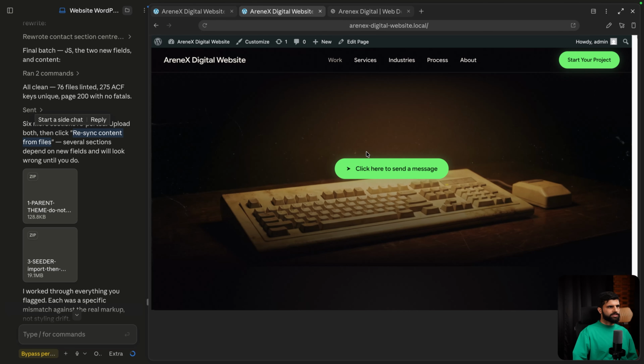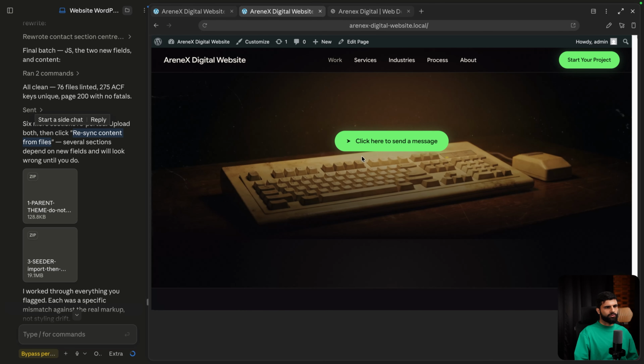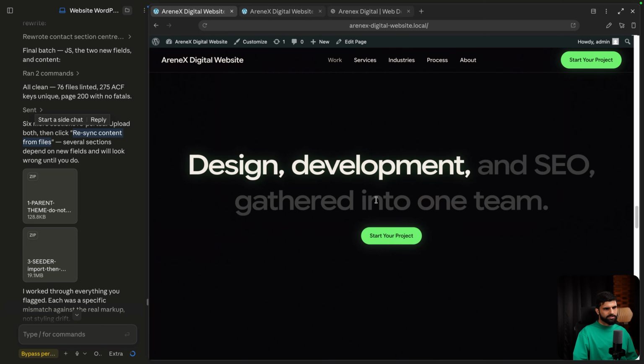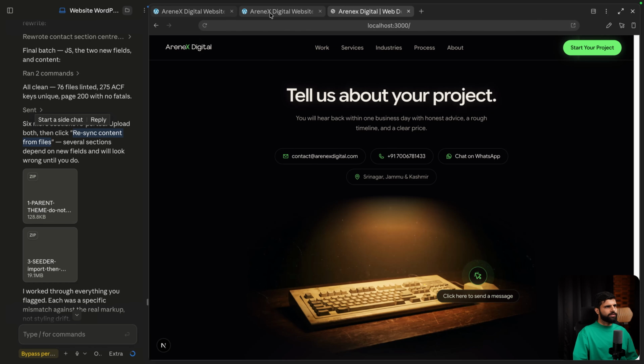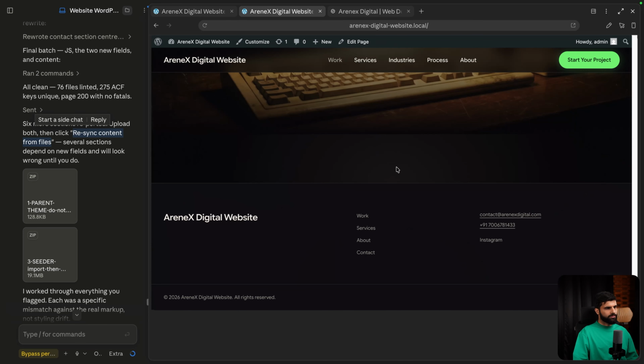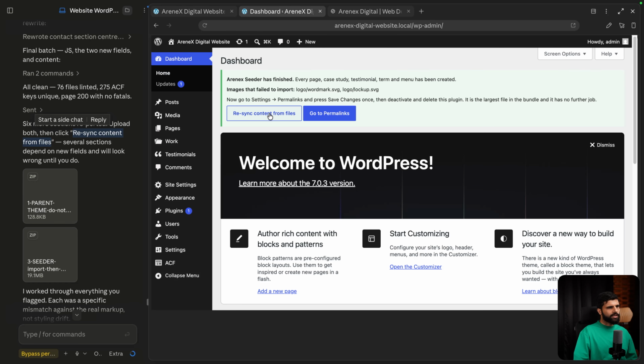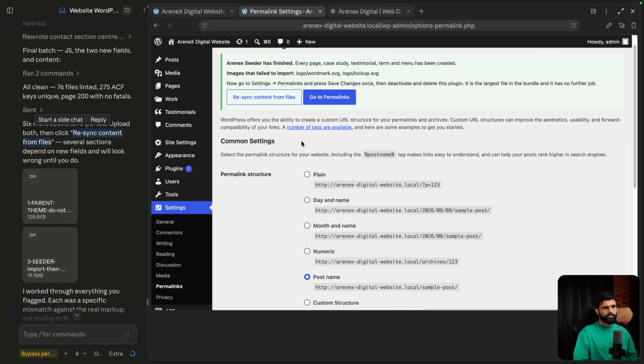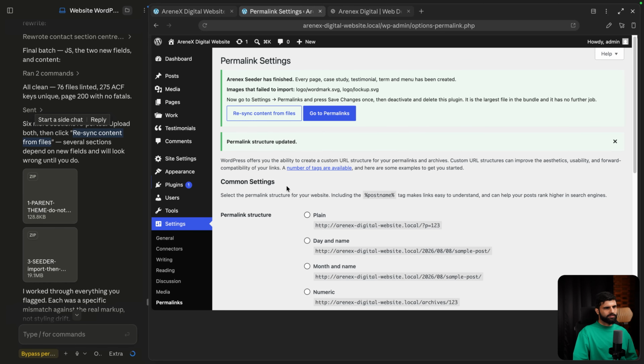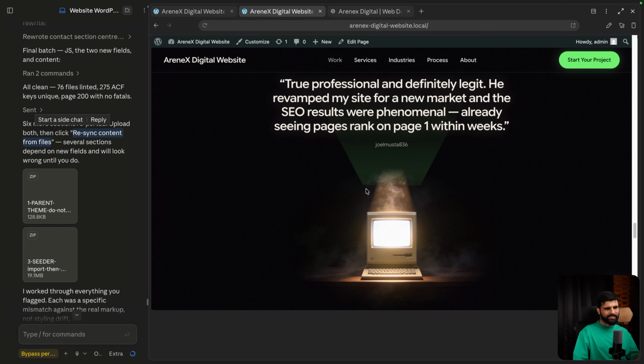Almost all our sections are perfect if you compare it with our original version. Here it has made a button bigger, which surely is better for conversion, and we can keep this compared to this small one. So we will still resync it. We have to go into dashboard, resync content from files, go to permalinks and save it. Yeah, now the image is appearing here as well.